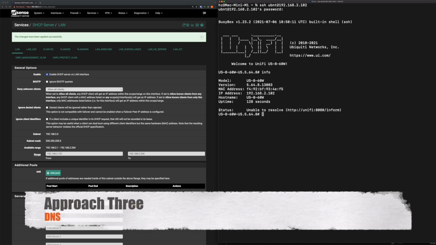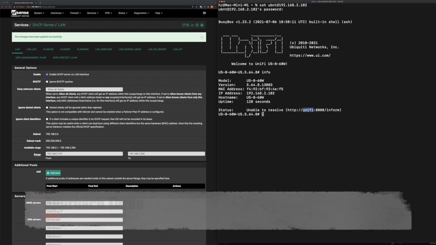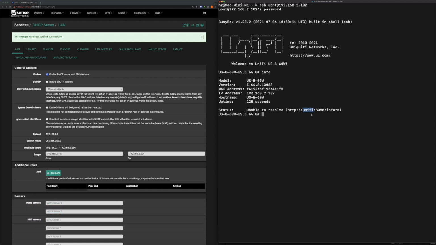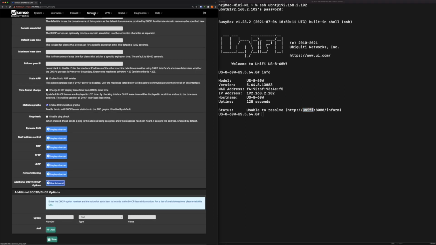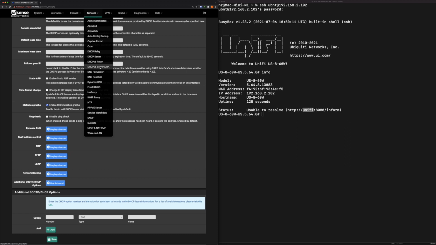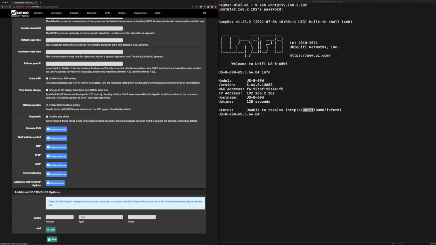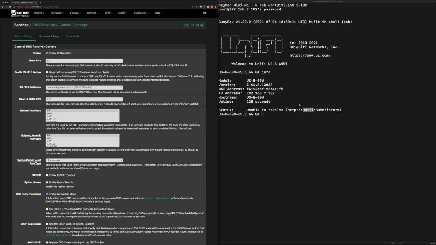If you studied this error, you can see it already knows this URL. The only thing which is unknown to this switch is this domain name, UniFi. So as long as we somehow tell the switch what the IP address is for this so-called UniFi, we are good. Let's do that, because basically now we are talking about the DNS server. Let me go to Services. I want to go to DNS Resolver because we want to resolve this special UniFi domain name.